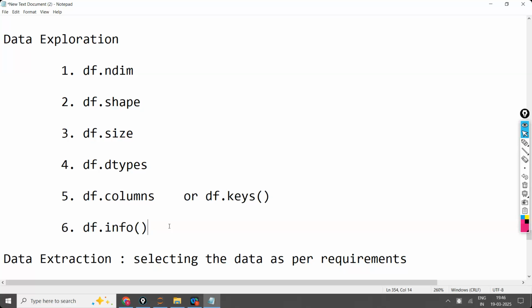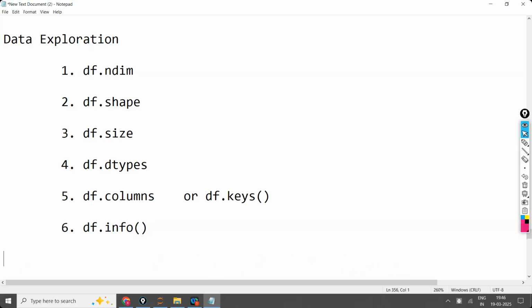Point is clear? Everyone? Okay. Within the pandas, these are the things, not only this one. So here, once we have identified, we are not going to stop here. We will still continue. What are the things we are going to continue?